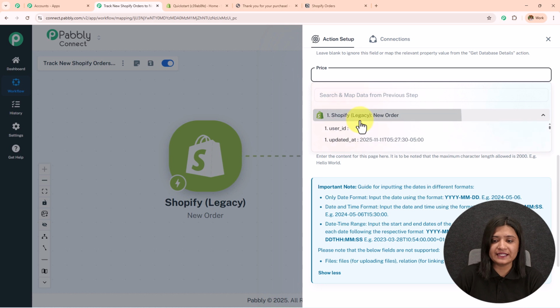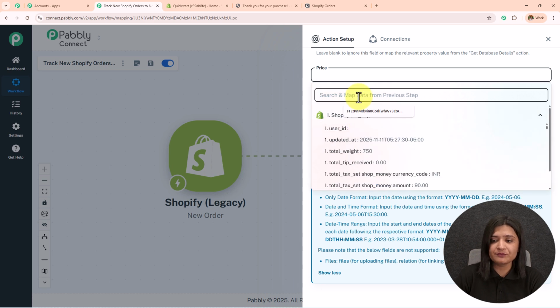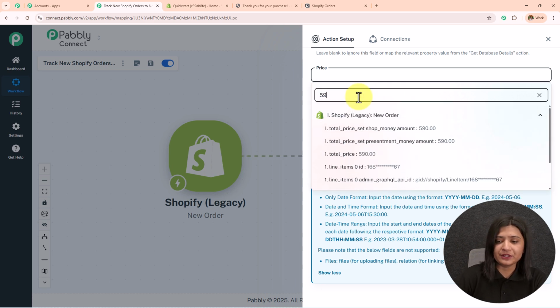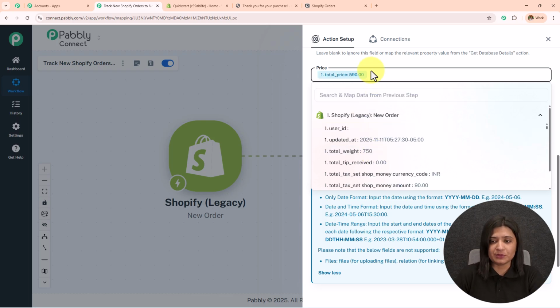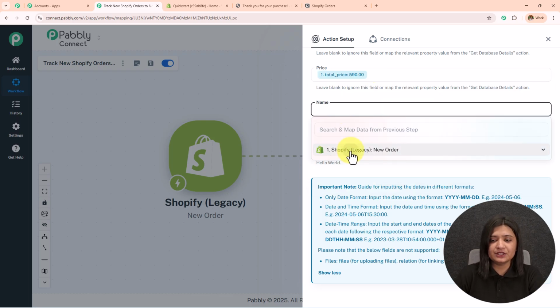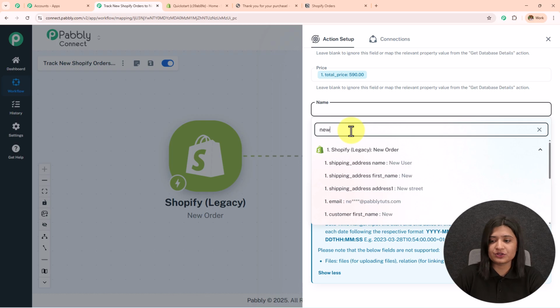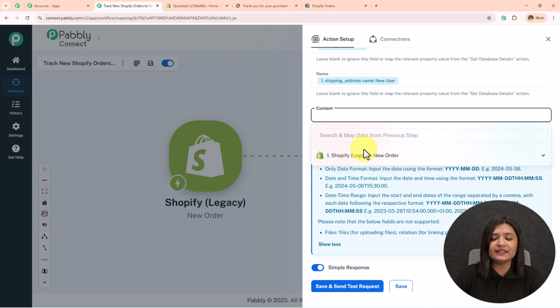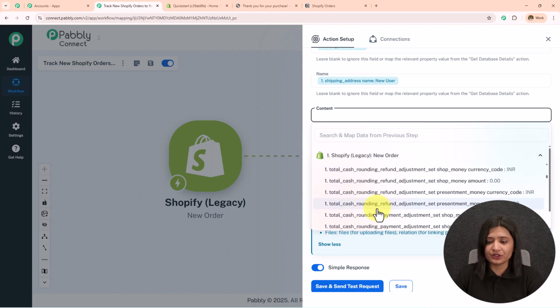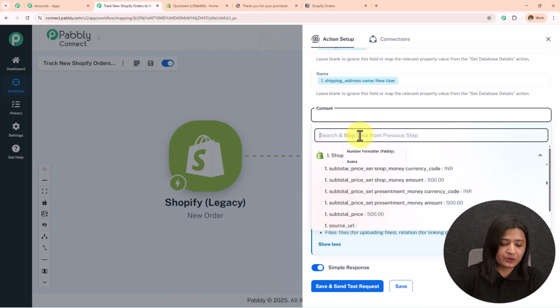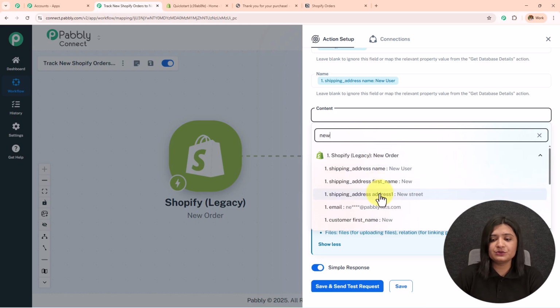Then we have the price. So the price was, we are going to enter the total payment. So the total payment was made of this much amount. Then we have the name. So I'm going to enter the name of this person who was the new user. And then I'm going to enter anything in this content field. So let's suppose I want to enter the address, which was this new street.